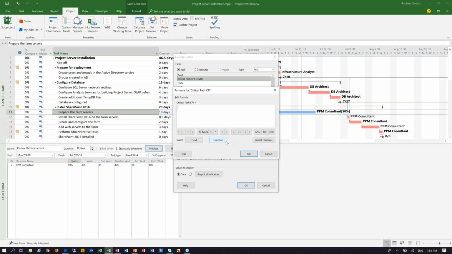And the formula that we need to use is a general function, and we will be using the if function. So if you have never created formulas in Microsoft Project, I will share some good articles that you can get started with. So here I'm doing a more advanced formula. So the first thing that we need to be sure is that our project has a baseline.